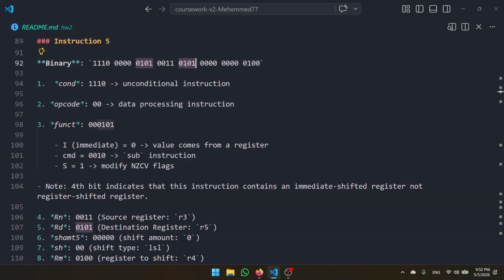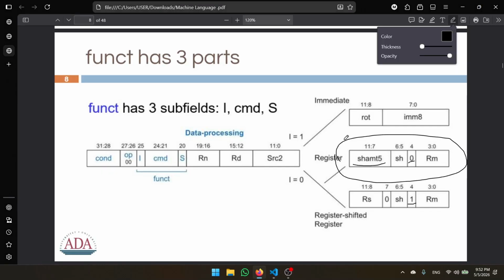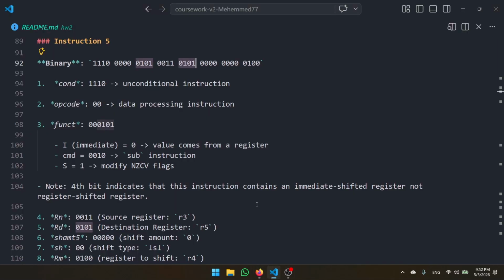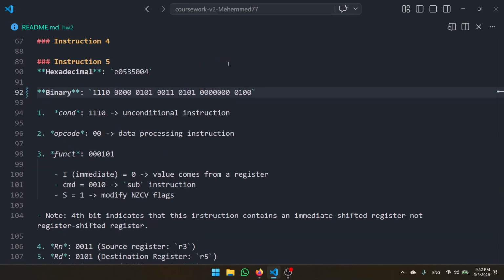0101. This tells us the destination register. So this is going to be R5 because 4 plus 1 is 5, and R5. So as I said, it will take this path. So actually we have to do this. So 0 0 0 0 0. So 5 zeros means this is the amount of shift. 0 0 0 0 0 means it is the shift type.